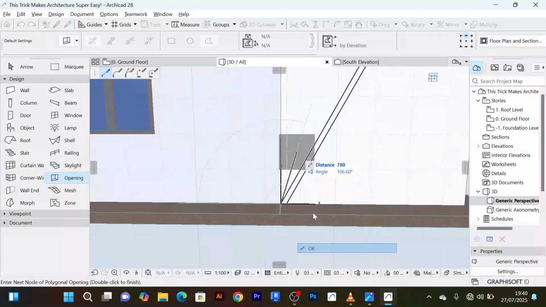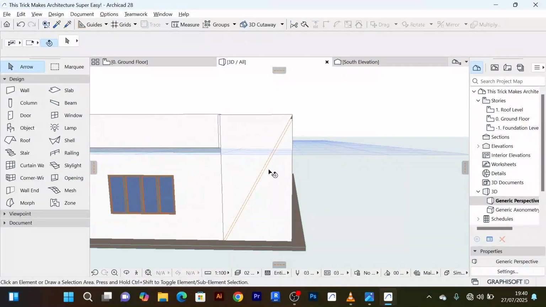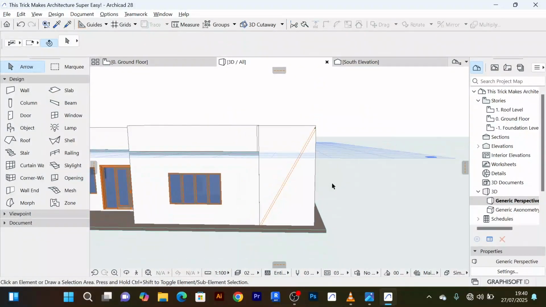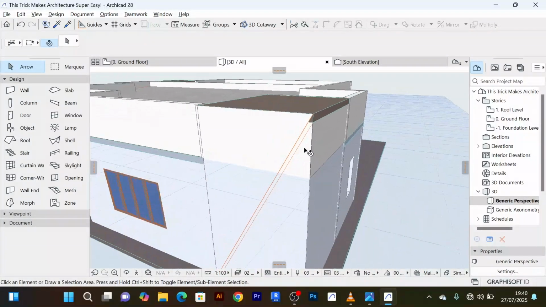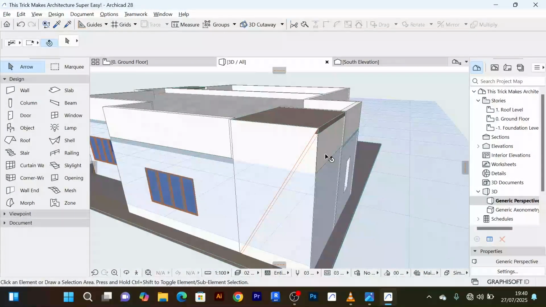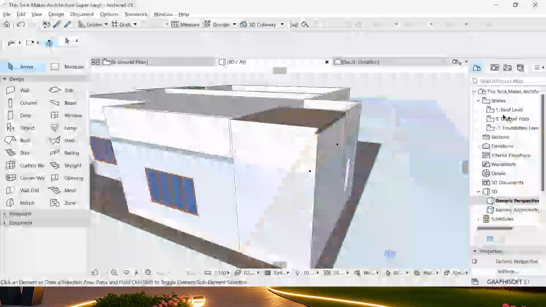It has created our opening. The opening is here. The reason why you can't see that opening is because the wall down there is also white. If you look at this design, that wall down there is black.